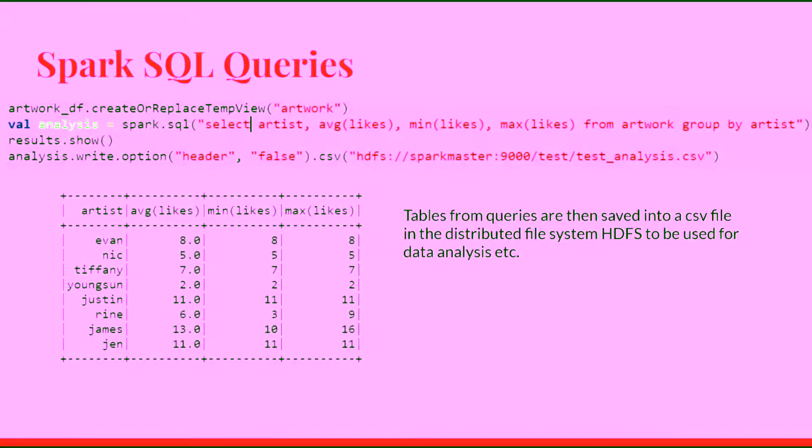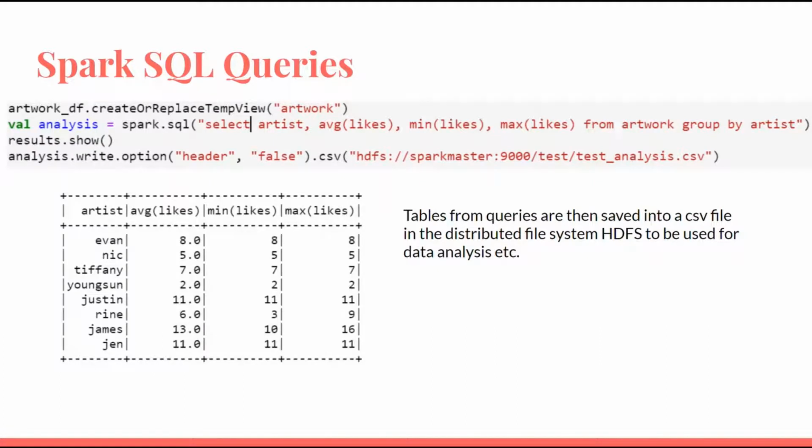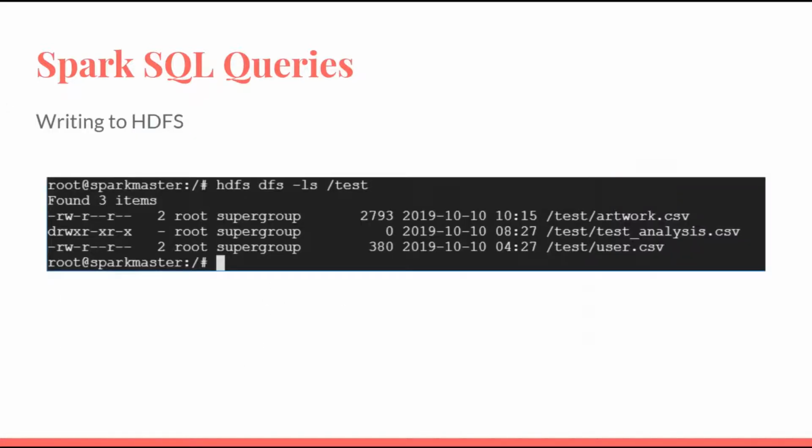In this example, a query on the average number of likes per user is displayed into a temp view. This table is then saved as a CSV file back to the HDFS. The terminal then shows that Spark SQL successfully wrote data back to the file system, enabling us to perform internal analytics on the data we retrieved. Here we have our files stored in the HDFS.